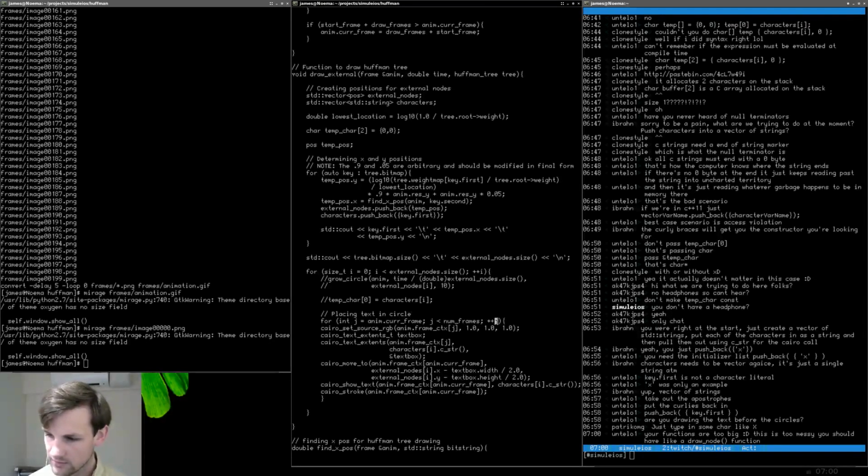Your functions are too big. This is messy. Should have a draw node function. Yes, this is actually a draw node function. We have two different draw nodes functions. This is actually super simple in my opinion. So let's go here, change this to j. This will be shortened in a bit, but for now, we're going to leave it here to make sure it works.